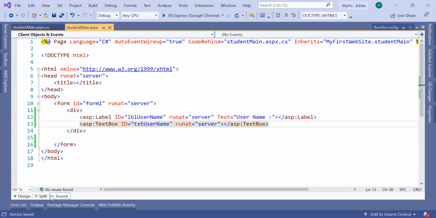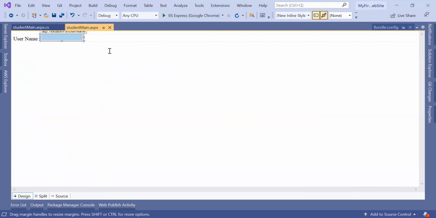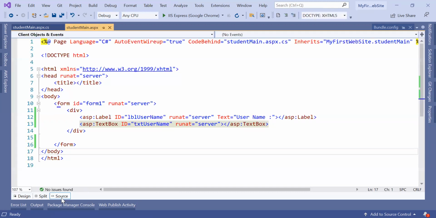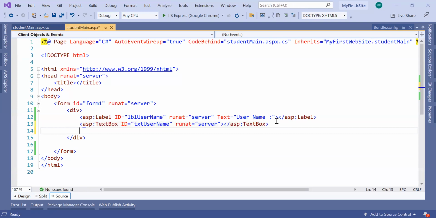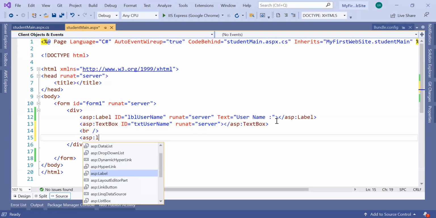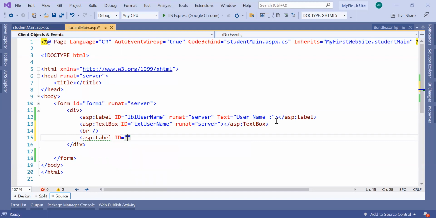Next, now go and see this. This is the source. This is design. Now I can see here the username text box. Right? Any questions, guys? No. Next, in a similar way, break the current line. That is break. ASP label. ID is equal to lblPassword. runat is equal to server. And the text to be displayed is equal to password.